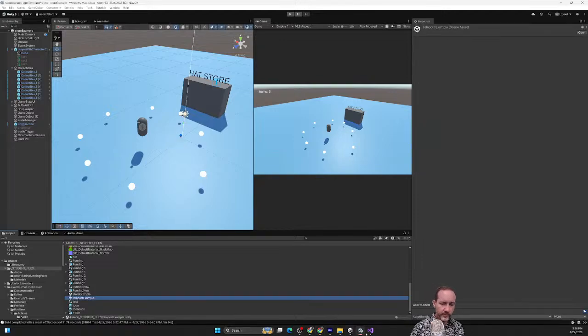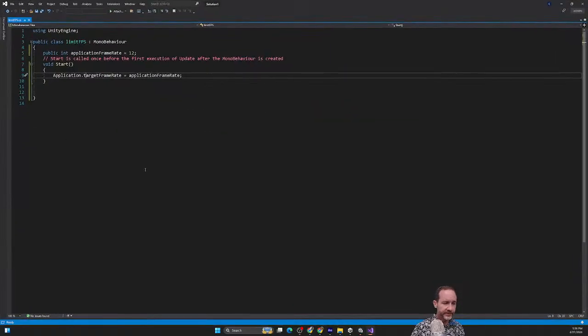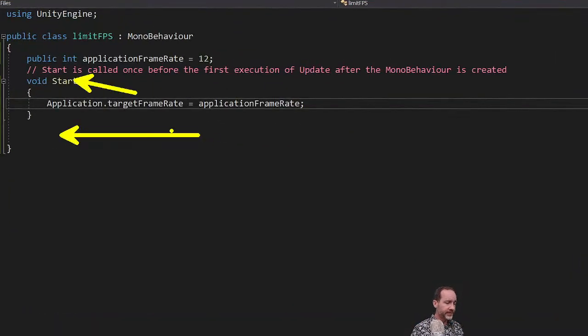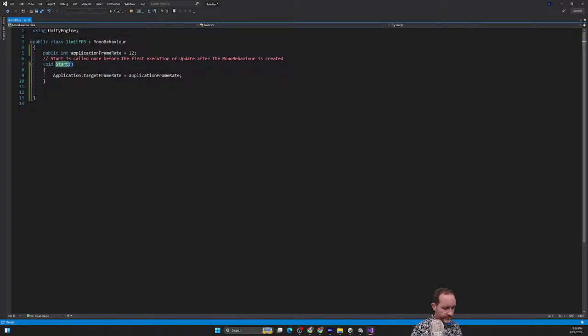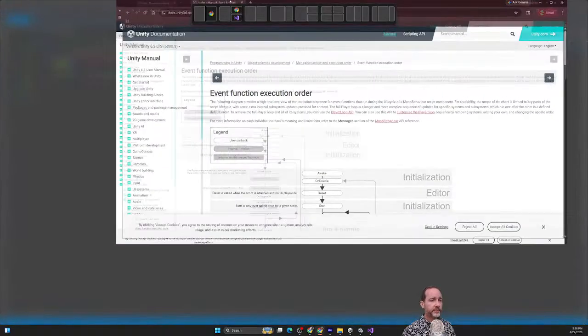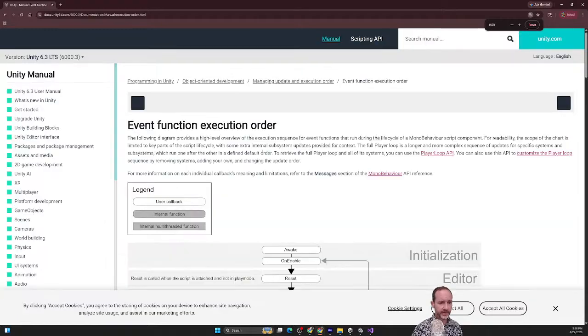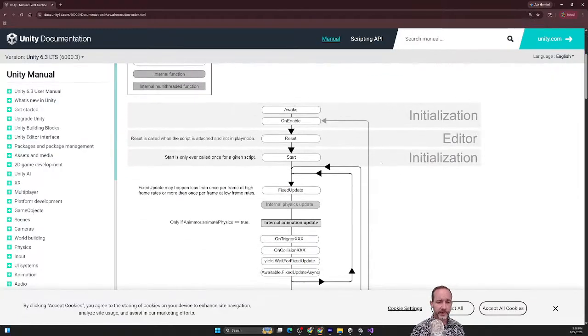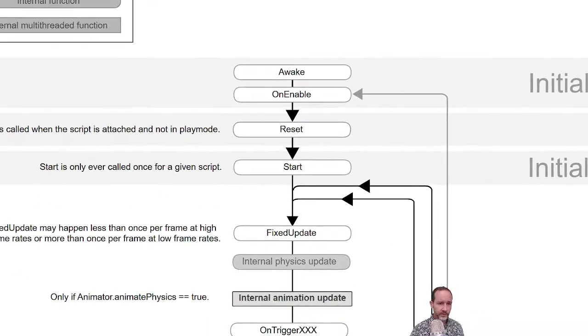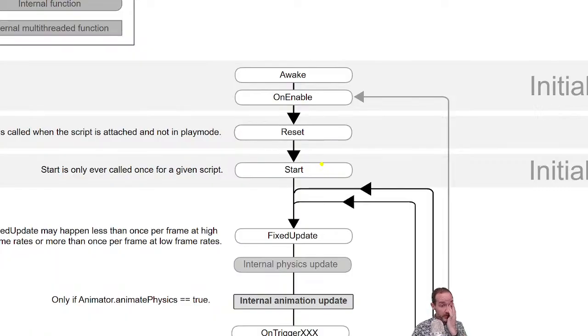Let's see. We might be able to go earlier. Let's see if going earlier helps us. So I've told you guys about start and update. There's actually one before start, I think. Yeah, so when you start looking at any sort of code stuff, you'll see things like this: what order do things happen in? And this is in the documentation. Yeah, so something is overriding it.